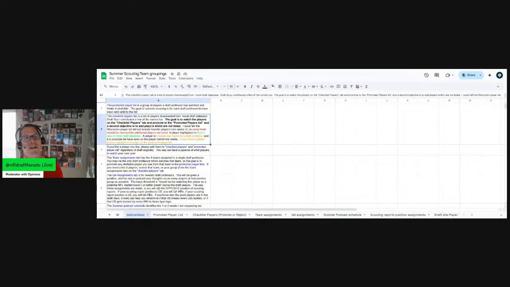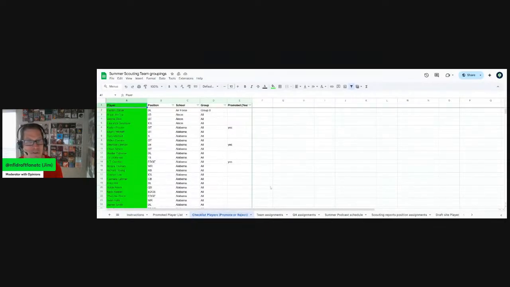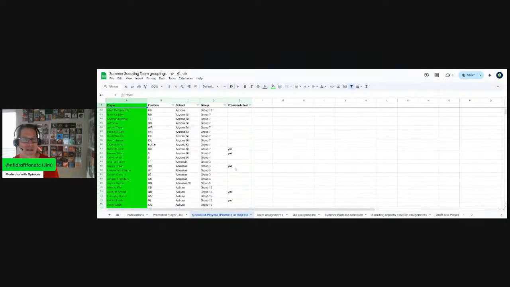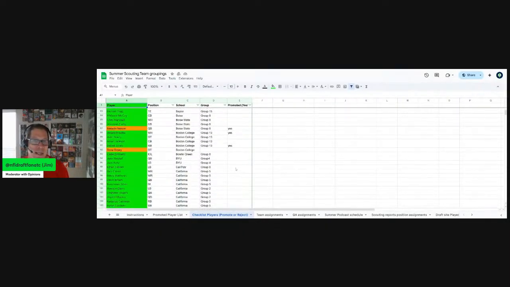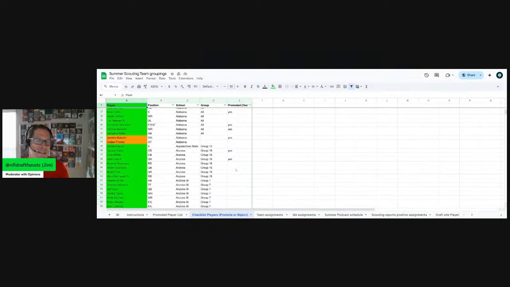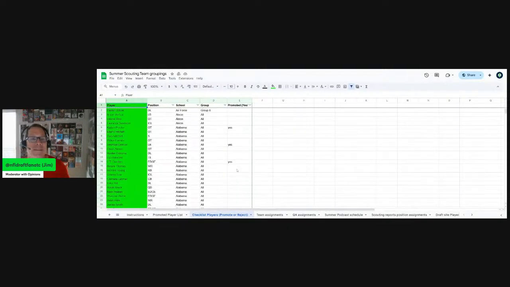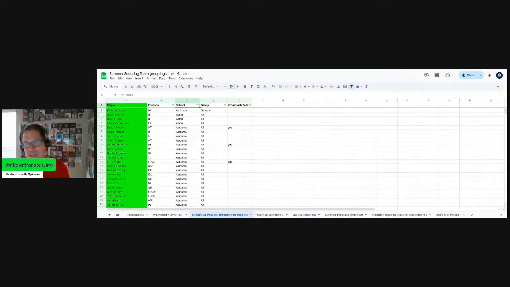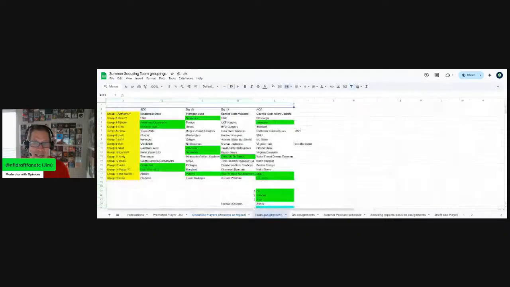Okay. Where do you get a list of players? So there's a checklist players tab. It's the next tab over. Okay. This is a drop from Mock Draft Database. And the ask of anybody going through summer scouting would be, identify your schools. Okay. So let's talk about how to identify schools. There's a team assignments tab.